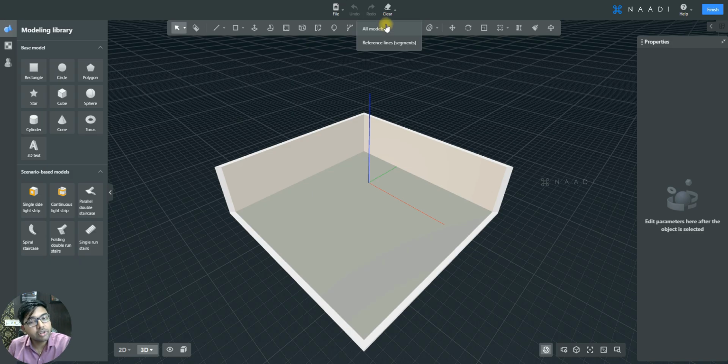If you'd like to delete all the reference lines together, you can click on the second option, which is reference line segments. It will specifically delete all your reference lines. Apart from these, on the right here, you have your finish. Like I said, once you have completed your custom model in this project, you can just click on finish, so that all the models which were created in the custom model will be updated in your main modeling window. Then you can proceed further to your rendering, 2Ds and so on.